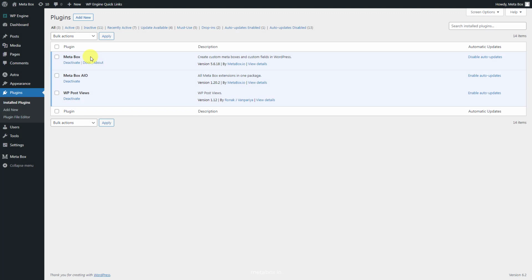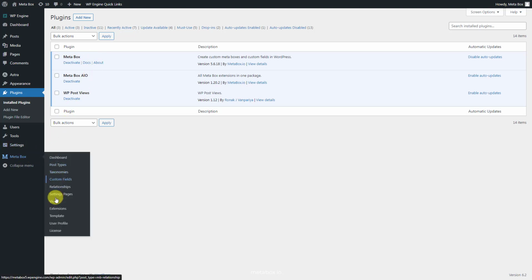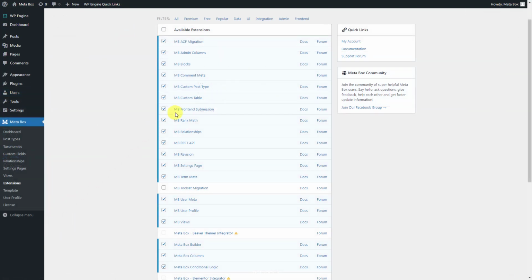We have MetaBox here to create a custom post type and custom fields. Furthermore, we'll need some advanced features of MetaBox, so you can install its extensions individually or use MetaBox AIO to have the following extensions: MB Custom Post Type helps to create a custom post type for restaurants. And MetaBox Builder has a UI on the back end to create custom fields easily.